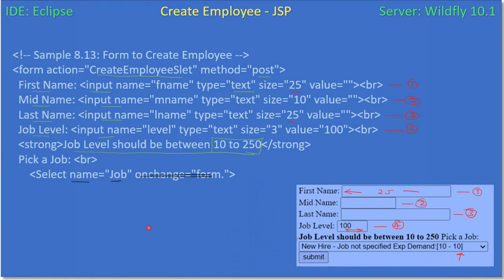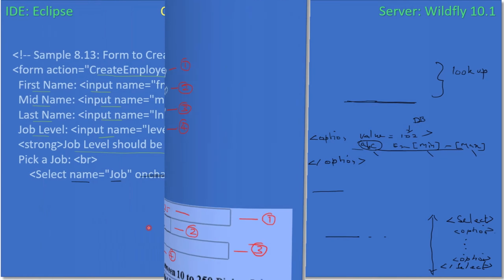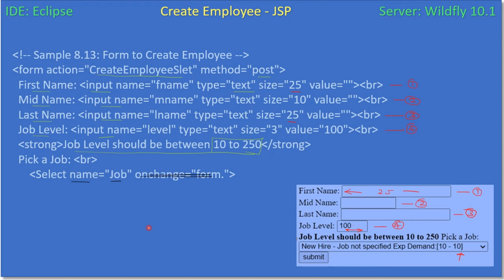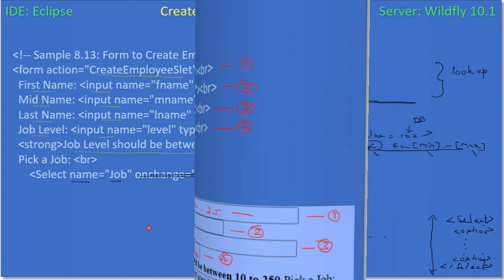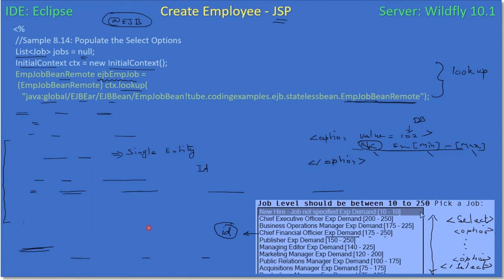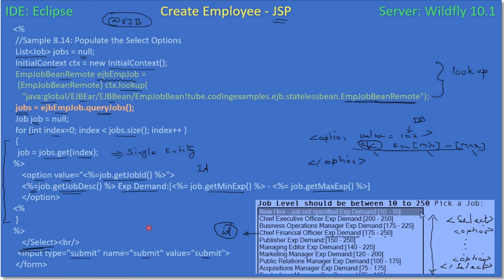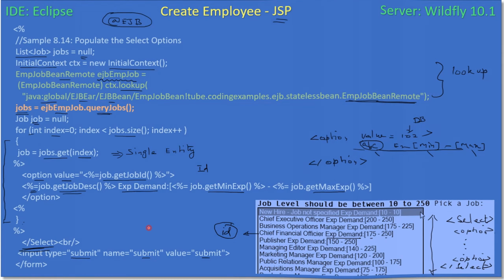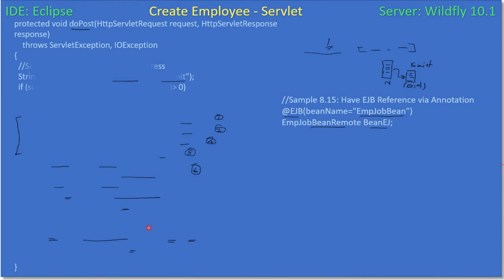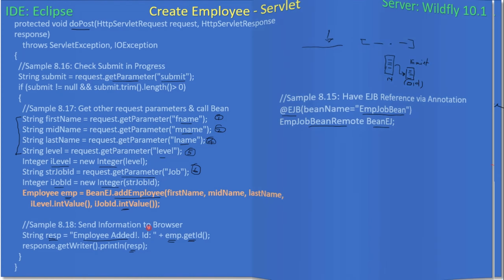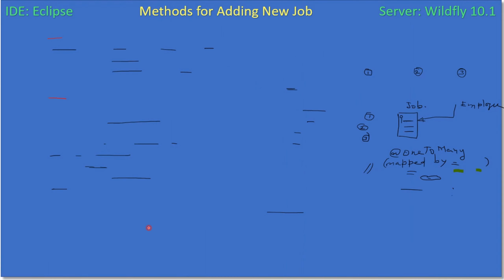After that, we created the create employee JSP form, and on the side you are seeing the JSP form. The user will fill the form field data, then they will pick a job as shown here in the lower right corner. The servlet will contact the bean and persist the employee.